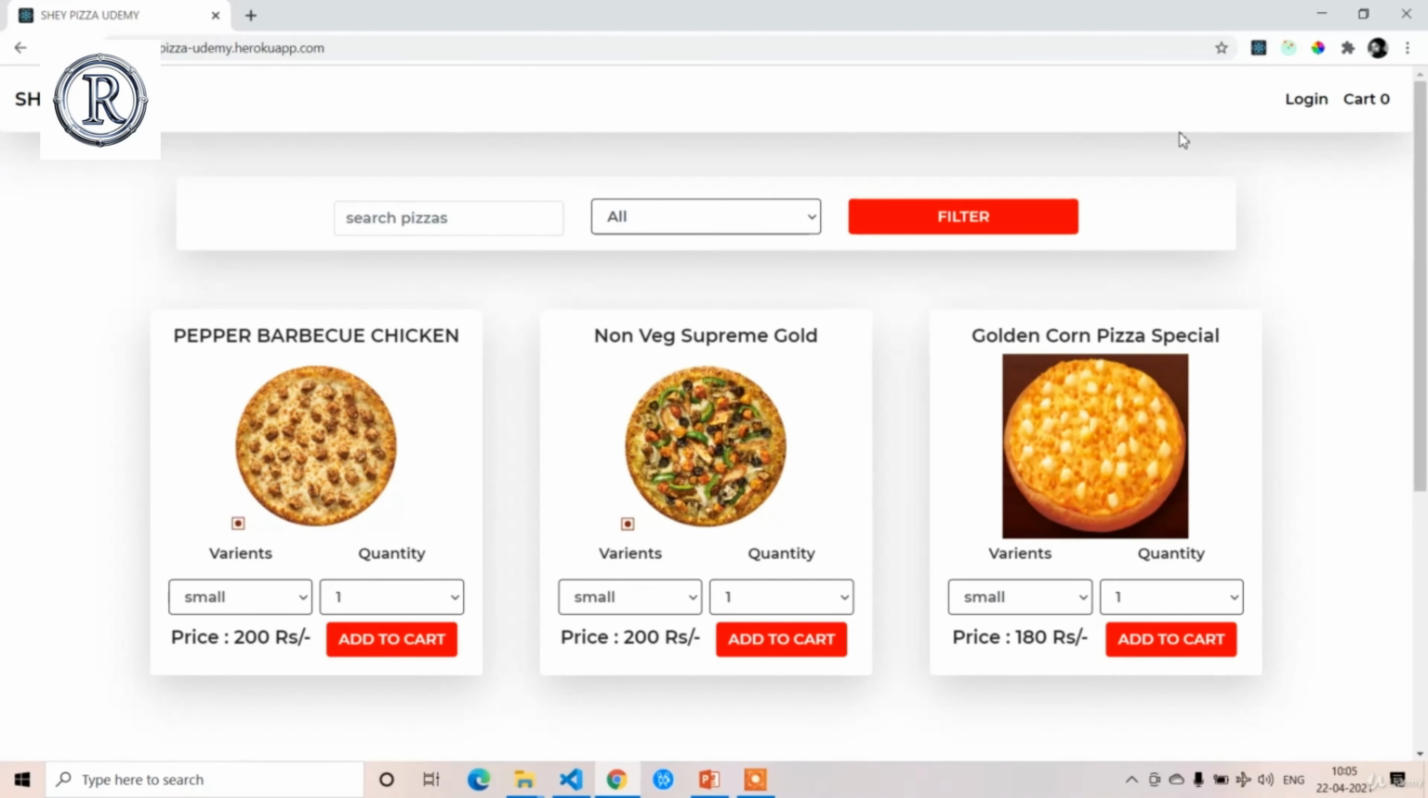Now I am going to register with some user details. Name is equal to Victor. Email is equal to victor123@gmail.com. And I will write password is equal to 123456. Here also password is equal to 123456. Register. Here you can see we got the message user registered successfully.